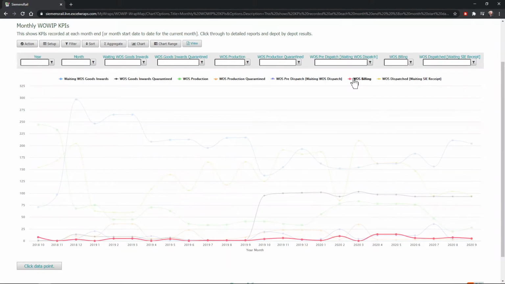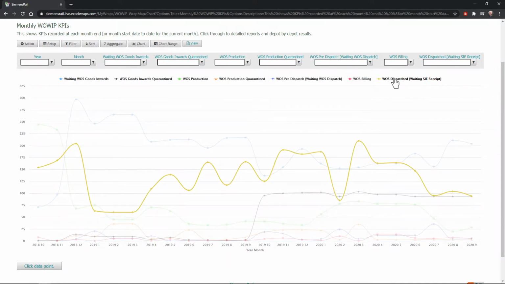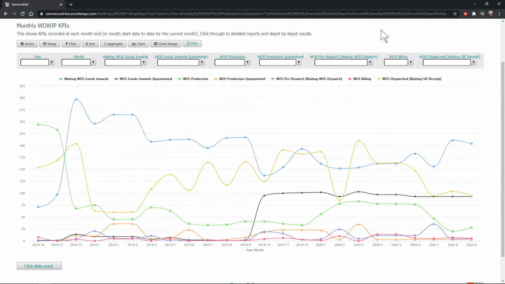Obviously, somebody has to pay for all this work, and that's automatically calculated by the RAPs. And these are the ones that have been receipted, or they're being dispatched and waiting to be receipted back from Siemens. So I think the point that I want to make here is that this all comes out of the bag. These numbers are all calculated as part of having a RAPs process, and we create this report on an ongoing basis.